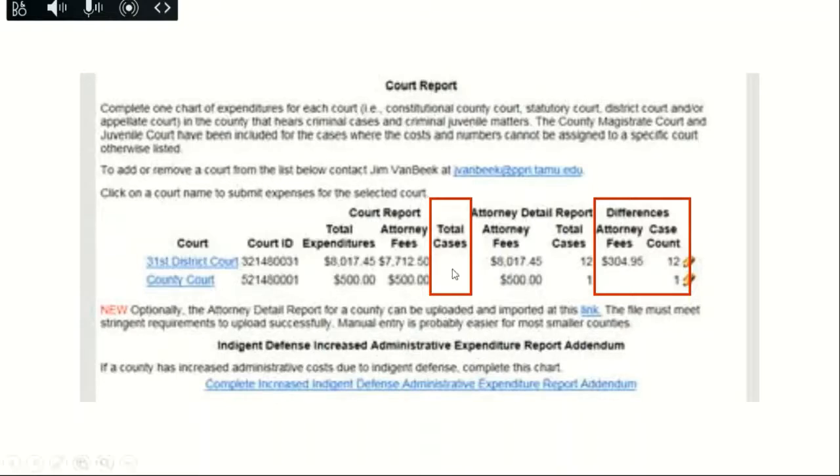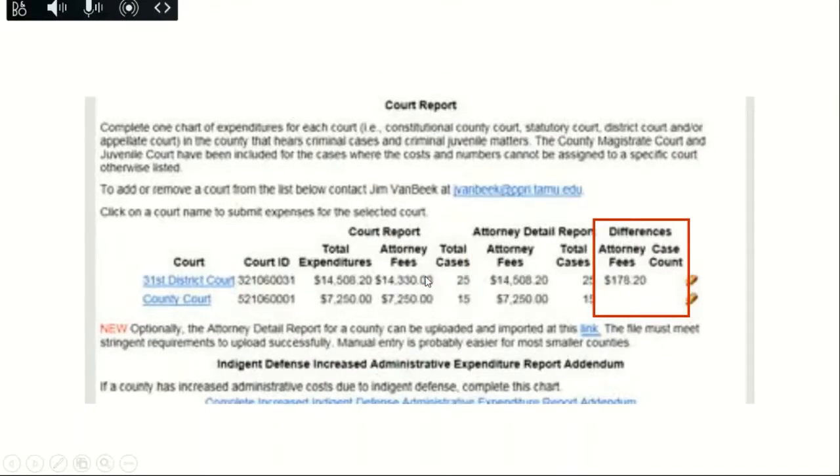And so everything that was paid to the attorney was reported on the attorney detail, and they didn't split out those reimbursements. So total $304.95. But we ended up having to ask them to go in and put the case count for the court report.